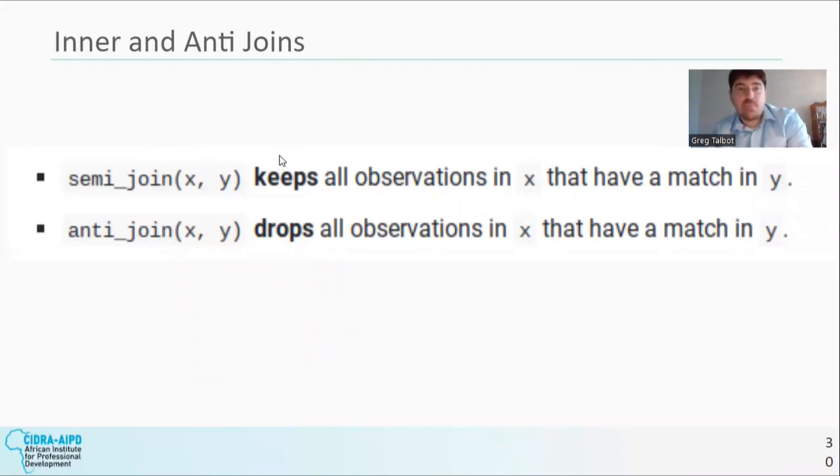The semi-join has a similar type of syntax, but we're going to keep all observations in X that have a match in Y. The anti-join just drops all observations in X that have a match in Y. So we might need to think, why would we use a semi-join? Why would we use an anti-join?